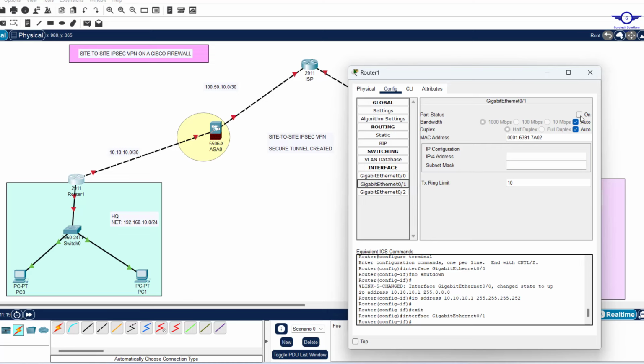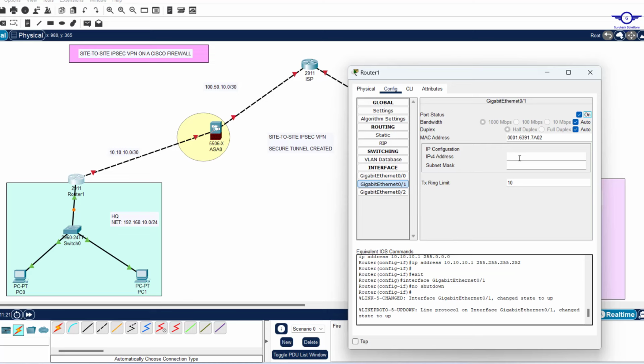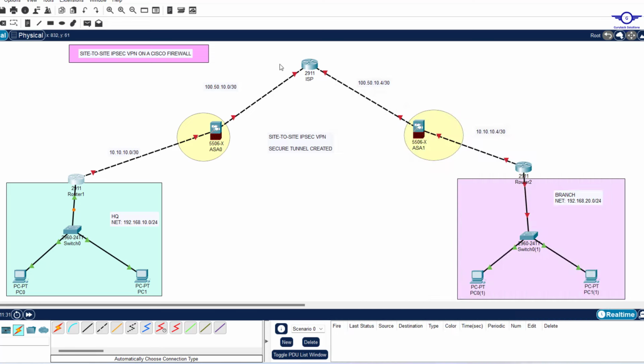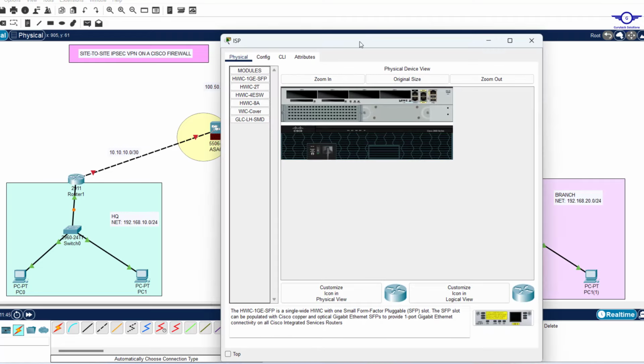Okay, all right. So then we go to Gig0/1. So Gig0/1, turn it on. Yes, you can see. Then the IP address will be 192.168.10.1, the first one. Okay. All right. So that's done. Then we go to this router. On this side we give it 150.10.1. On this side we give it 150.10.5, the first available IP address. Okay. So I just do it very fast.